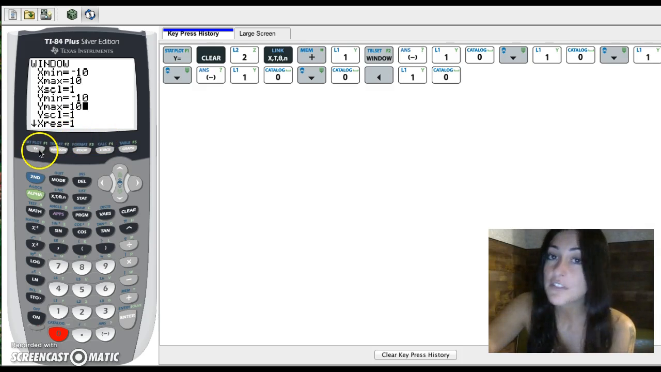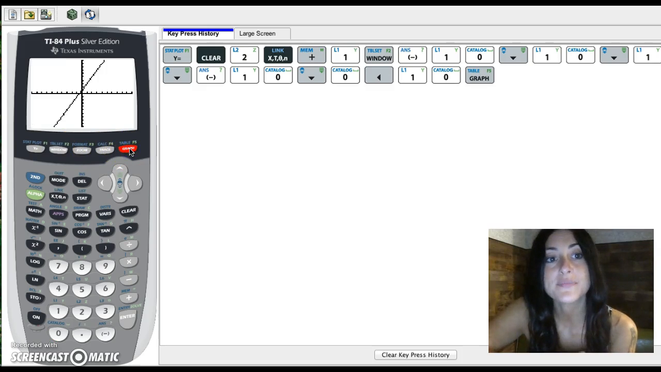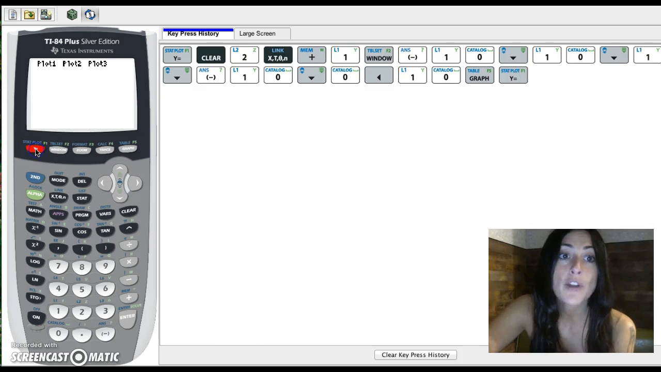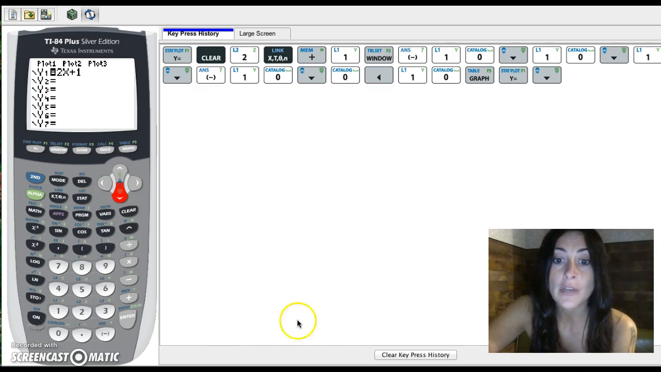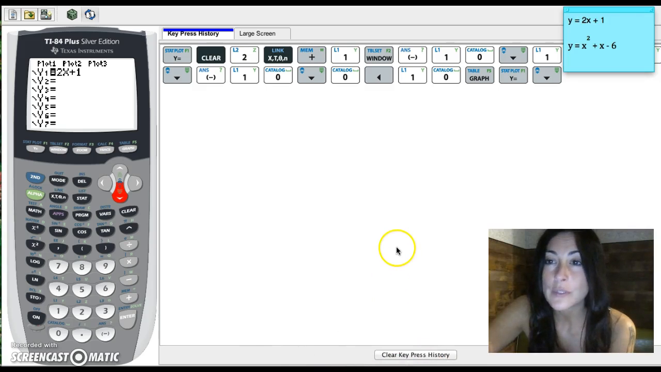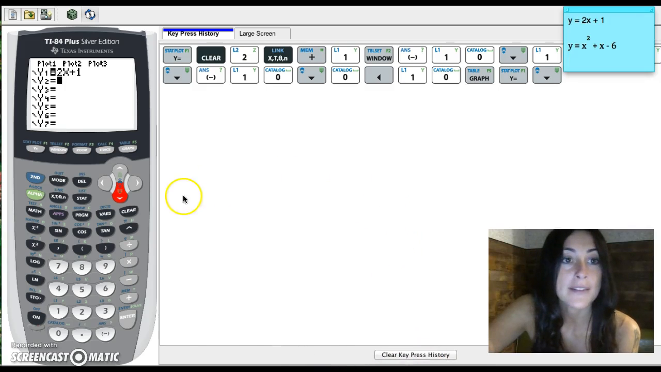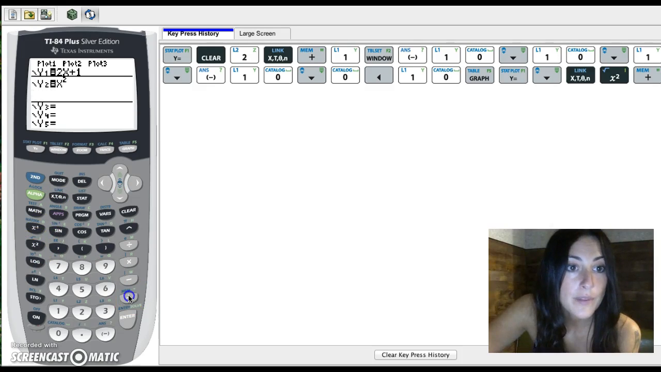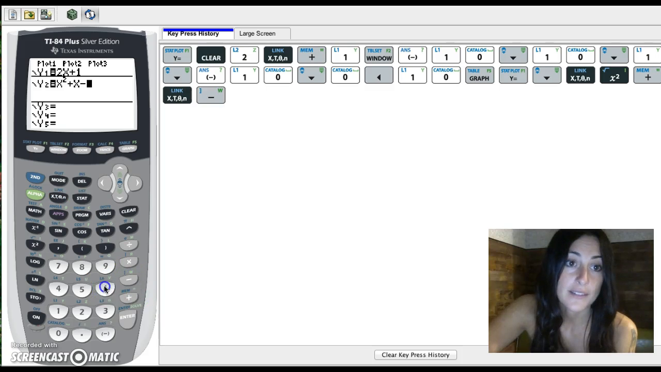All right, so you have your function y equals, you set up your window, and now you're ready to graph, so just press the button graph. Okay, and there, you'll see your line. Okay, now let's go back, and now we want to graph that quadratic. So I'm going to put the quadratic in y2. Okay, so it's x squared plus x minus 6.